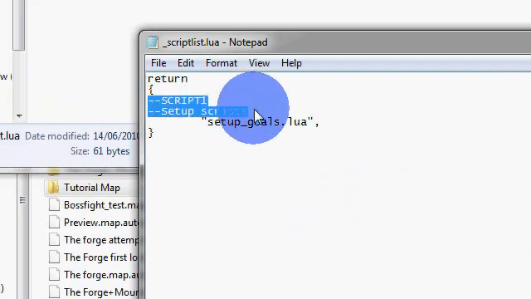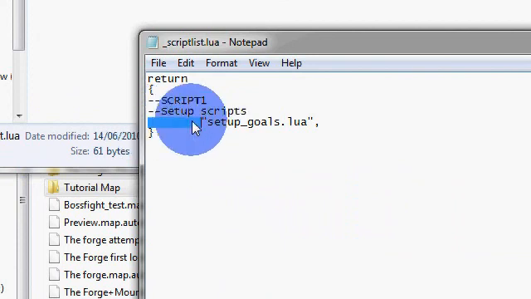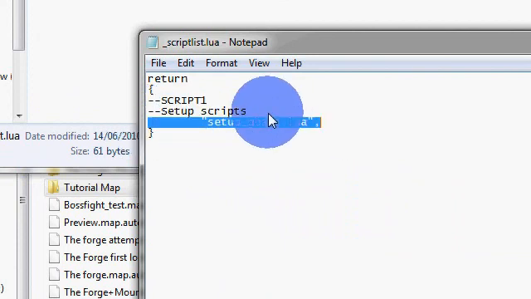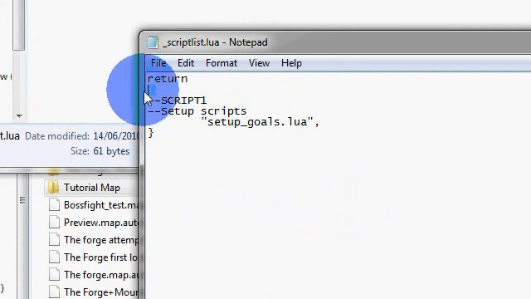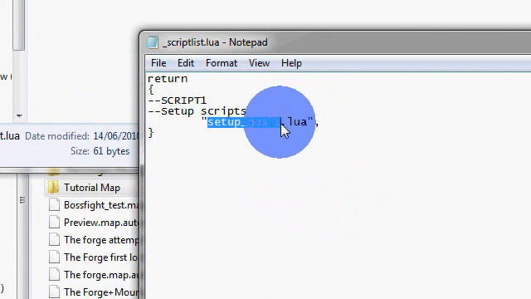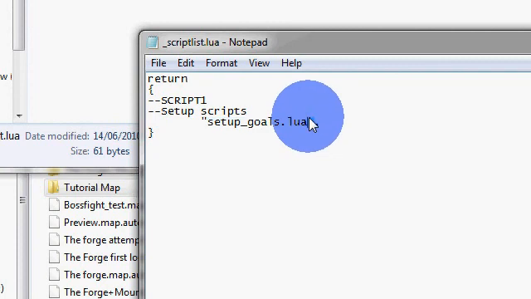These two sections here are actually commented out. They won't load. They're just commenting in the code so you know what's going on. This one here will load up. Notice the formatting of return and then the curly bracket and then the speech mark, and then this is setup_goals, which is one of your extra script files, and then speech mark and then comma and then exiting with the closing bracket.